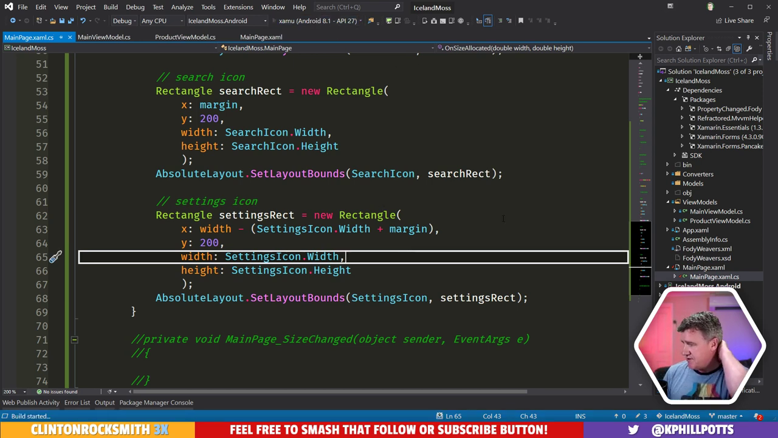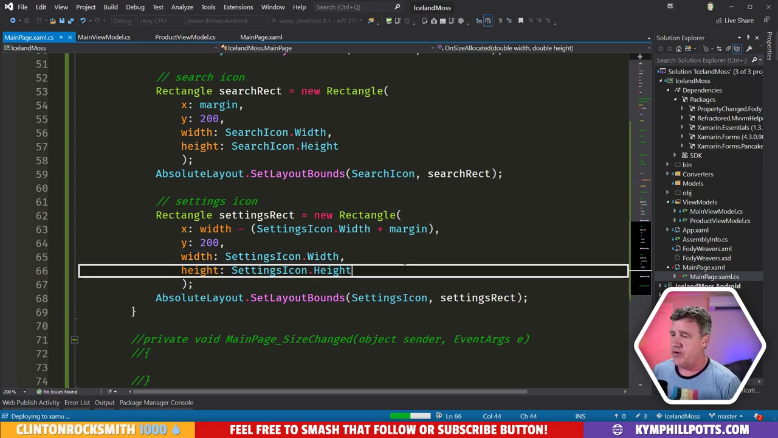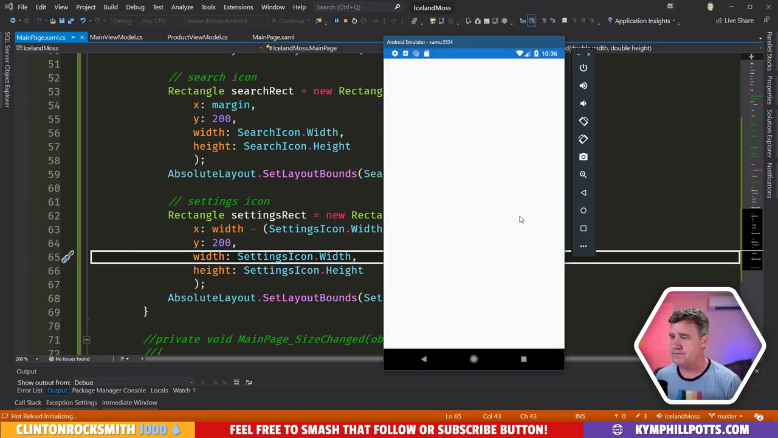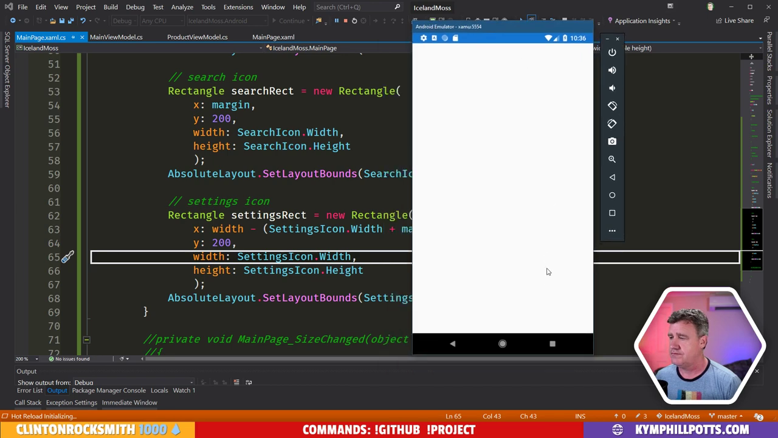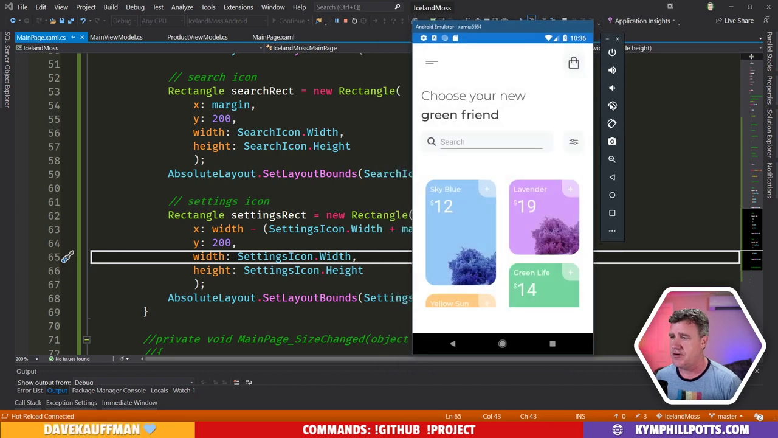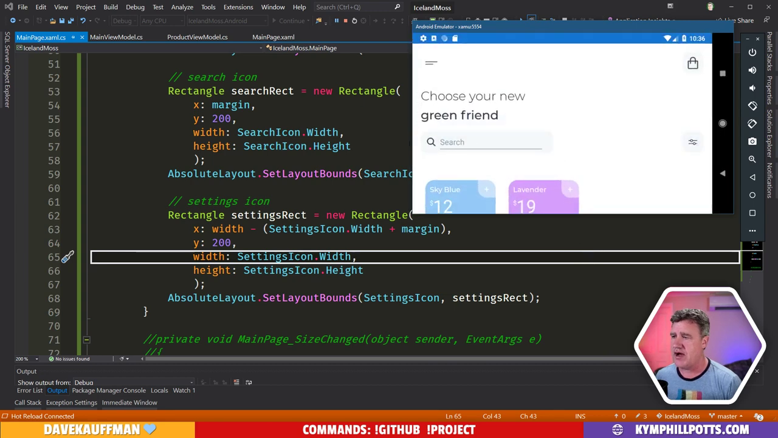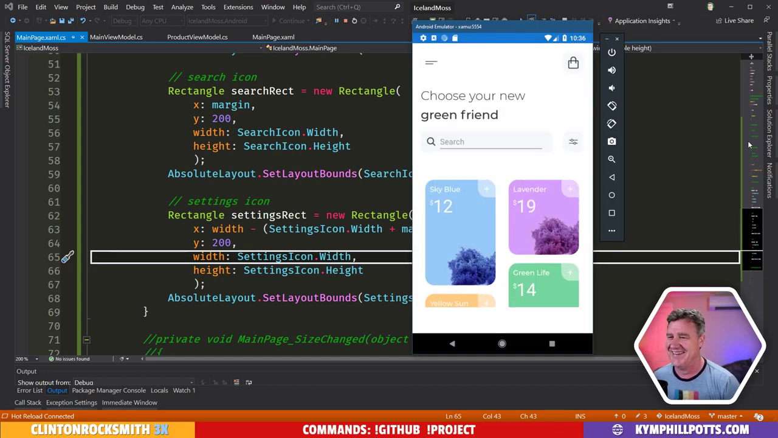Let's see if they're in the right position. If only I had hot reload for my code here, I wouldn't have to run it each time. Okay, so, yep, they look about right. And I'm gonna have to adjust this one here. Okay. If only that were possible.